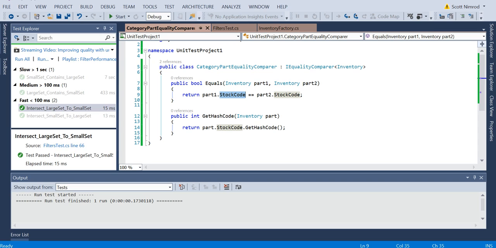The stock code is a string, and so we also have to implement GetHashCode, in which we just leverage the built-in functionality that .NET provides for getting the hash code of a string. So we just say stock code, which is of data type string, GetHashCode. And that gives us, for the most part, a unique value. The specification for GetHashCode in regards to strings doesn't necessarily guarantee that it is going to be unique across different applications. But in this case, it's pretty safe.